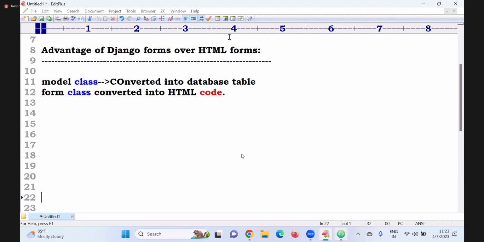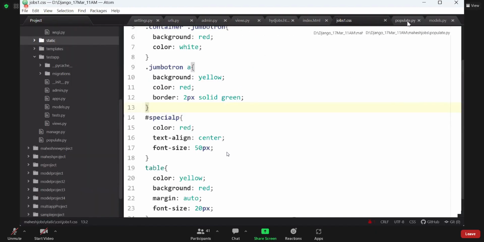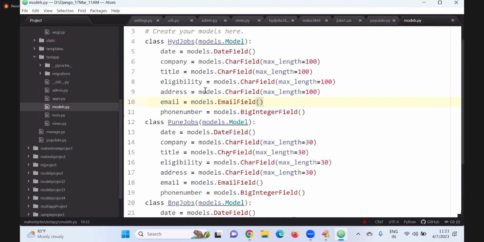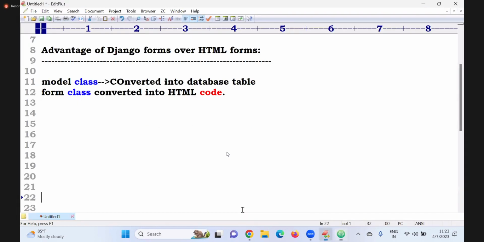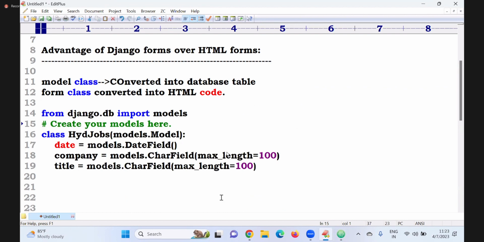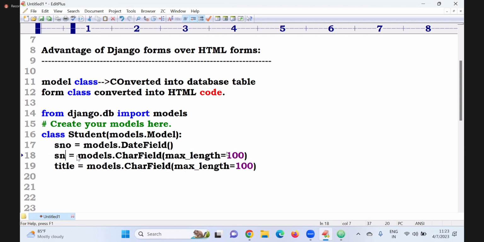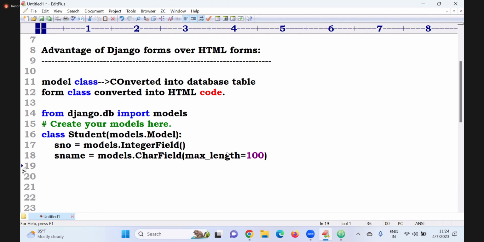take the model class. Assume a model, first line, just 2-3 columns. So this is how to declare the model. For example, I take Student. Student number and student name. Student number is just an integer field, and name is a character field. Two are enough. Now this is a Student class.